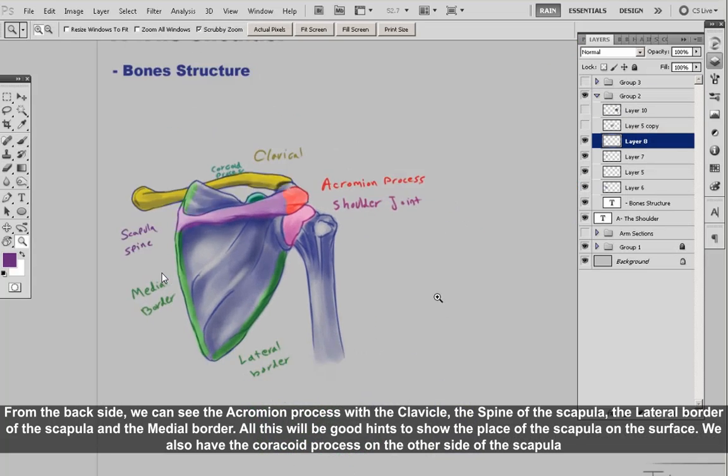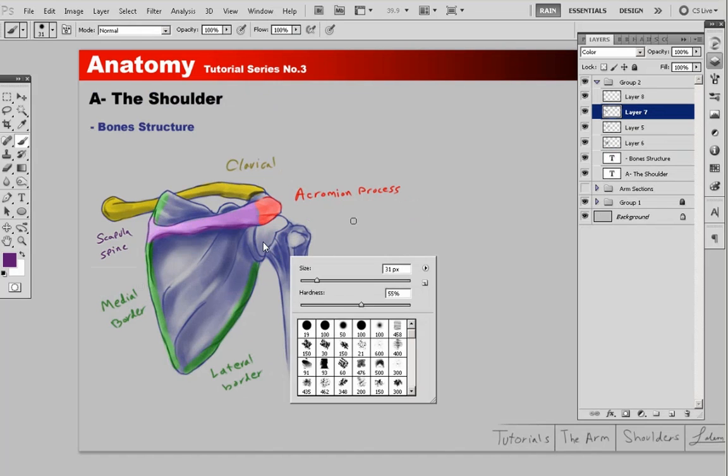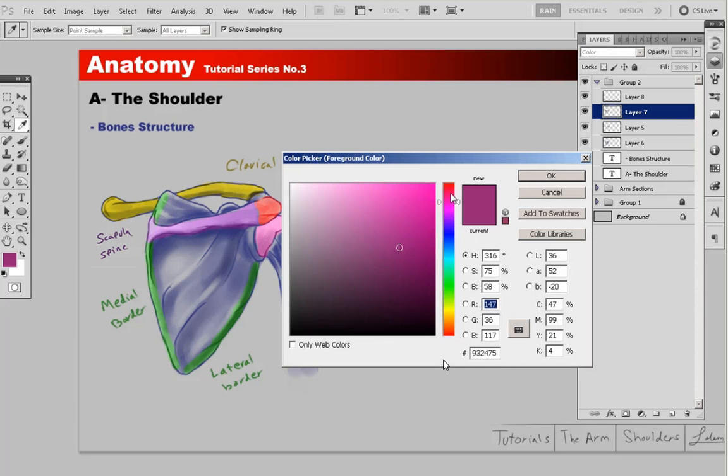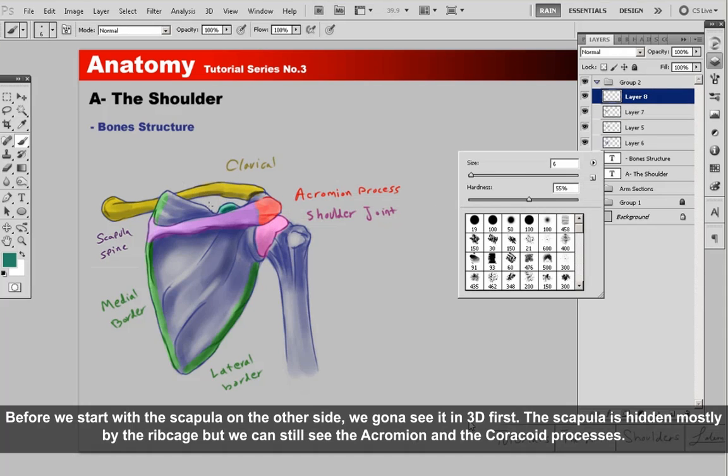This is the spine, scapular spine, and we have the humerus head over here. And finally we have the coracoid process from the other side of the scapula. Right there.